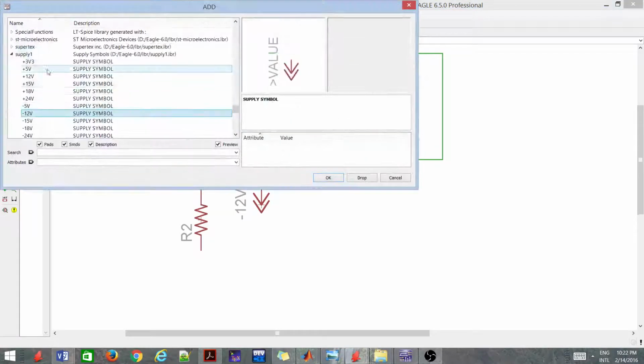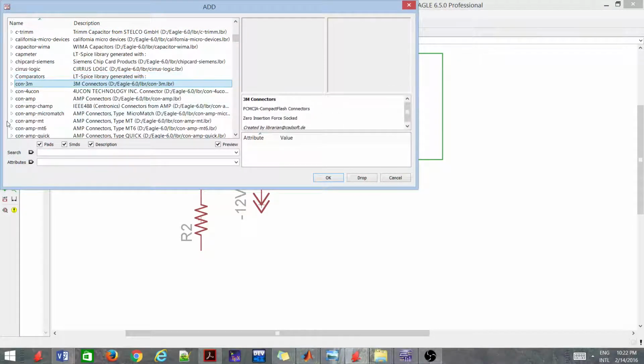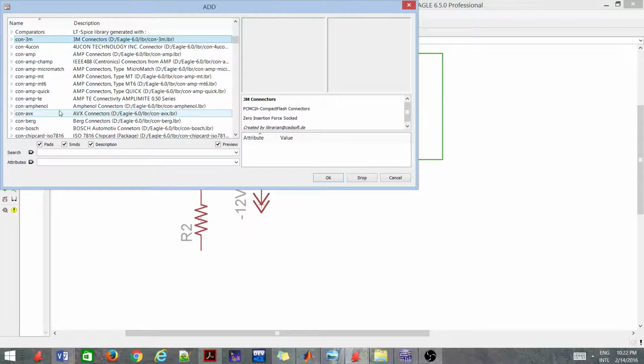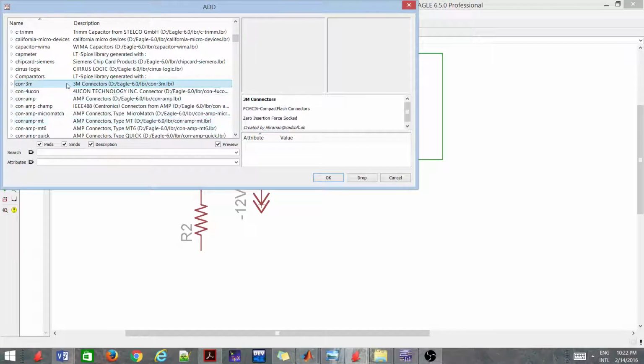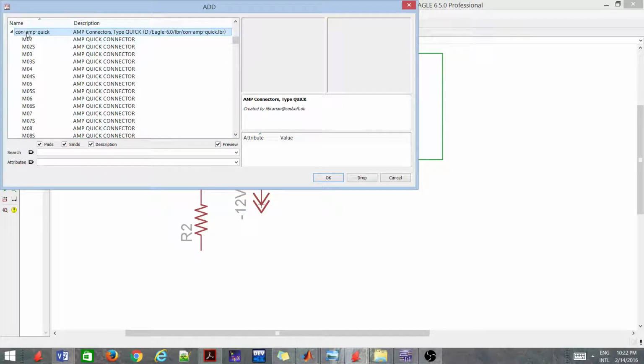I'll be needing an input. So for an input I'll be using con. So con basically means connectors. So there are a number of connectors over here. You need to choose the connector as per your choice. So it's always better to go into con amp quick.